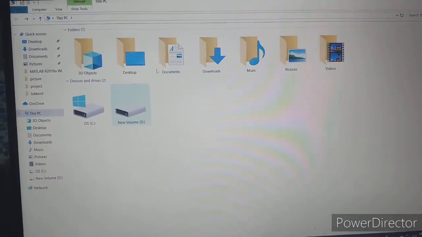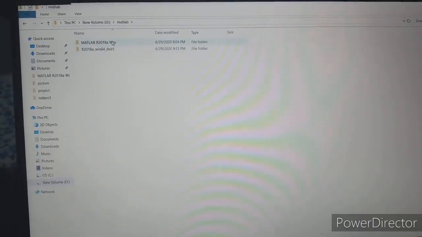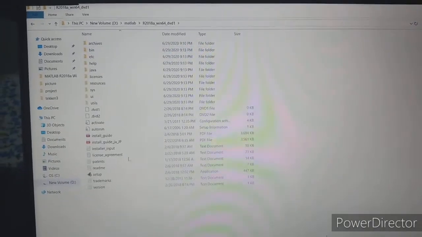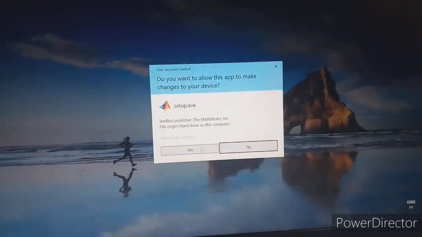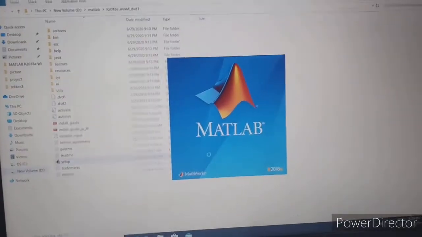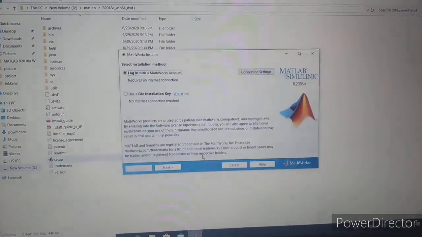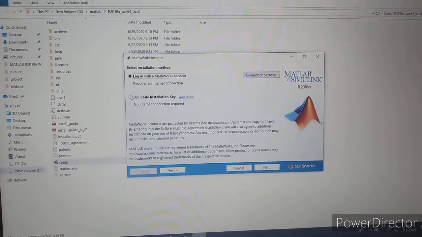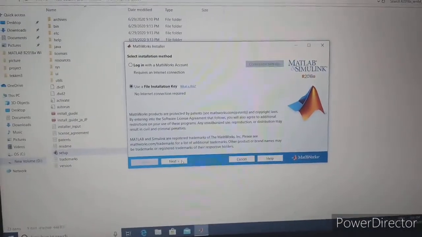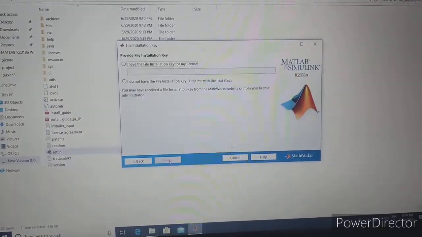After that, you have to go for Matlab and go for this one, setup. So allow. Okay, the process is easy, you just have to follow the steps. I don't have to install it using an internet connection, so use a file installation key and next. Accept all the agreements and do next.